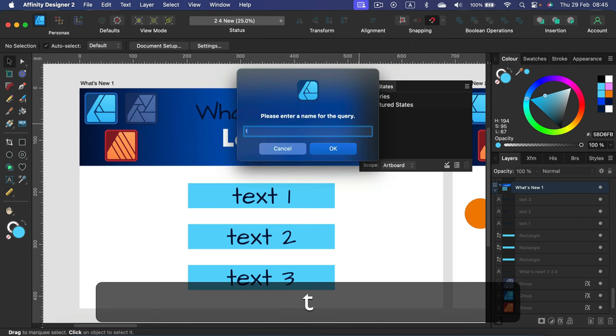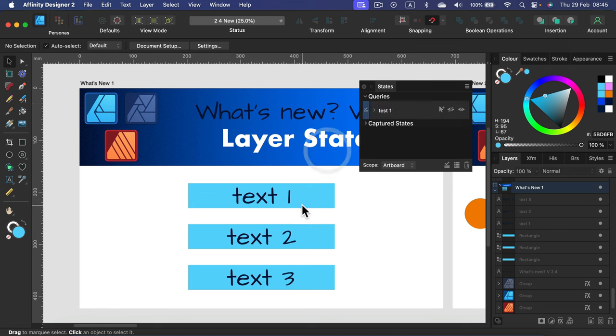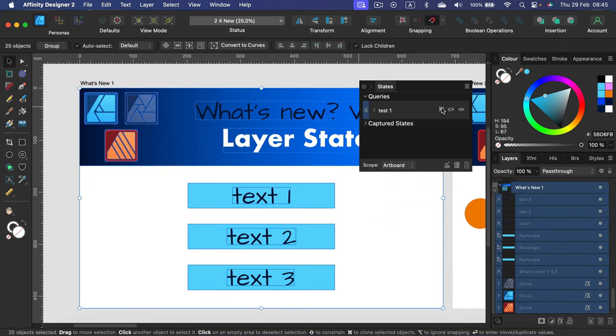Let's name this. And in this query, we can ask the program to hide or show some layers for us. We don't need to do the manual job like in the capture state. By clicking this first one, you will select all, and you can hide them or unhide them. But I need to specify what I want to select. So let's say you want to select all of the text in your document and hide it for some reason. You can do that. All of the curves or shapes.